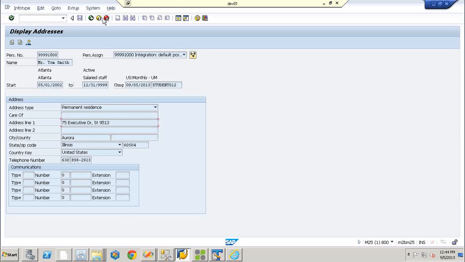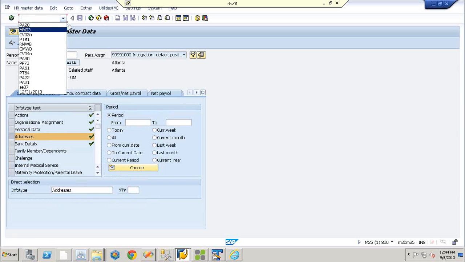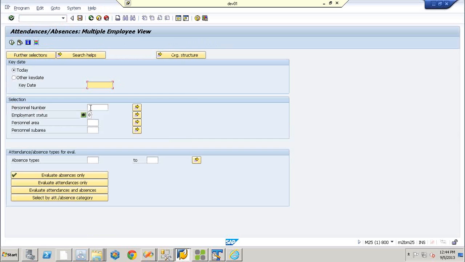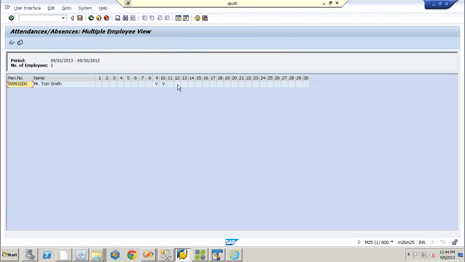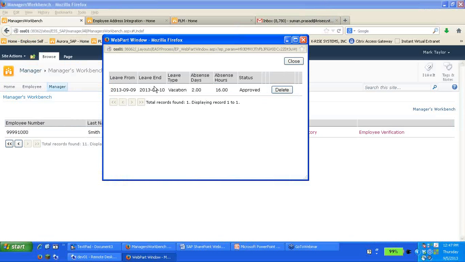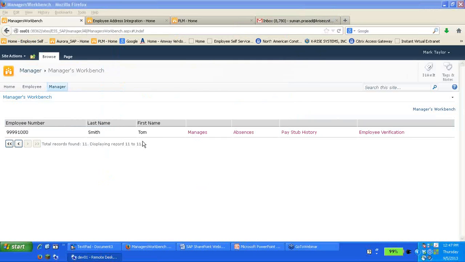And I can even go to SAP. And the 9th and 10th are the 2 vacation days I just approved. So again, as you see, the data is all real time in SAP. Transactions are going back and coming from SAP. So these are the main features of the employee self-service portal.